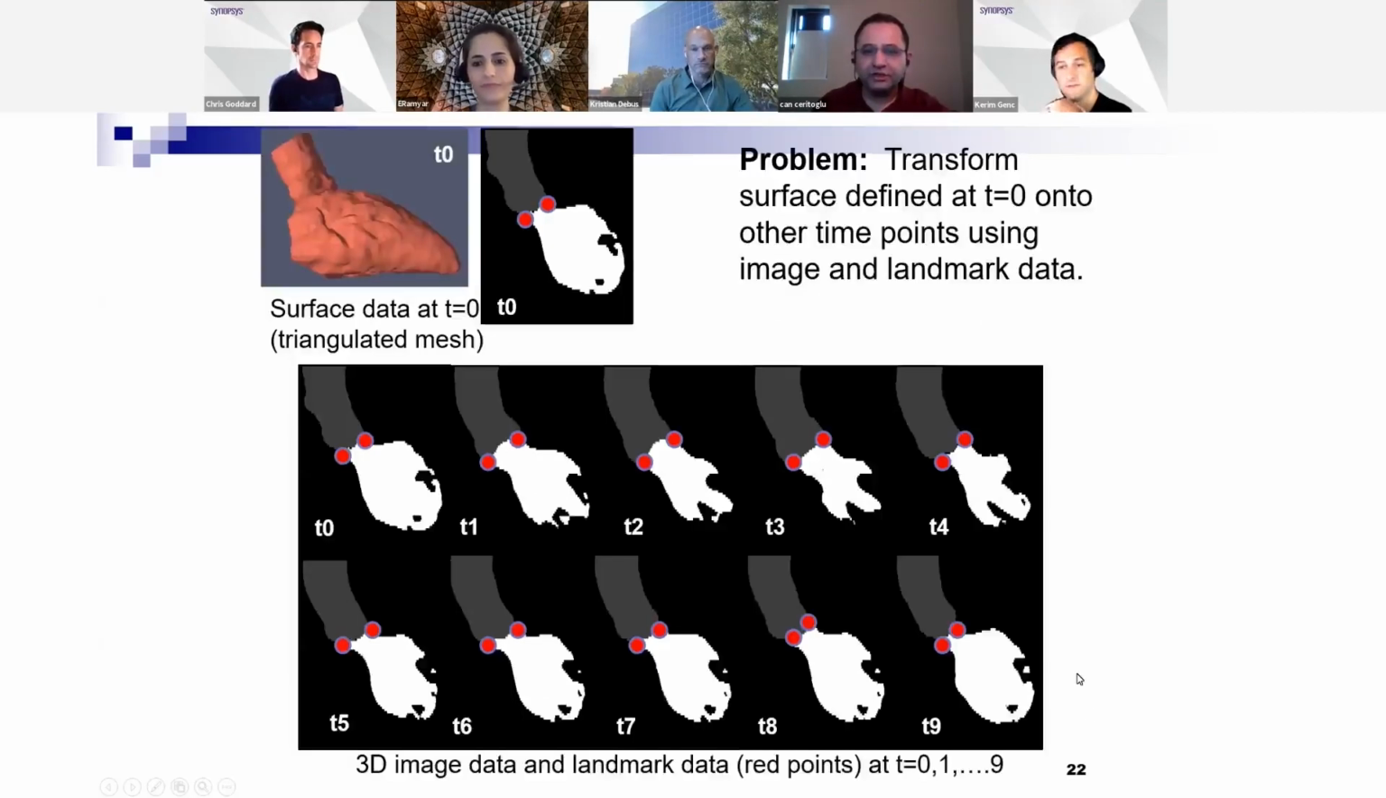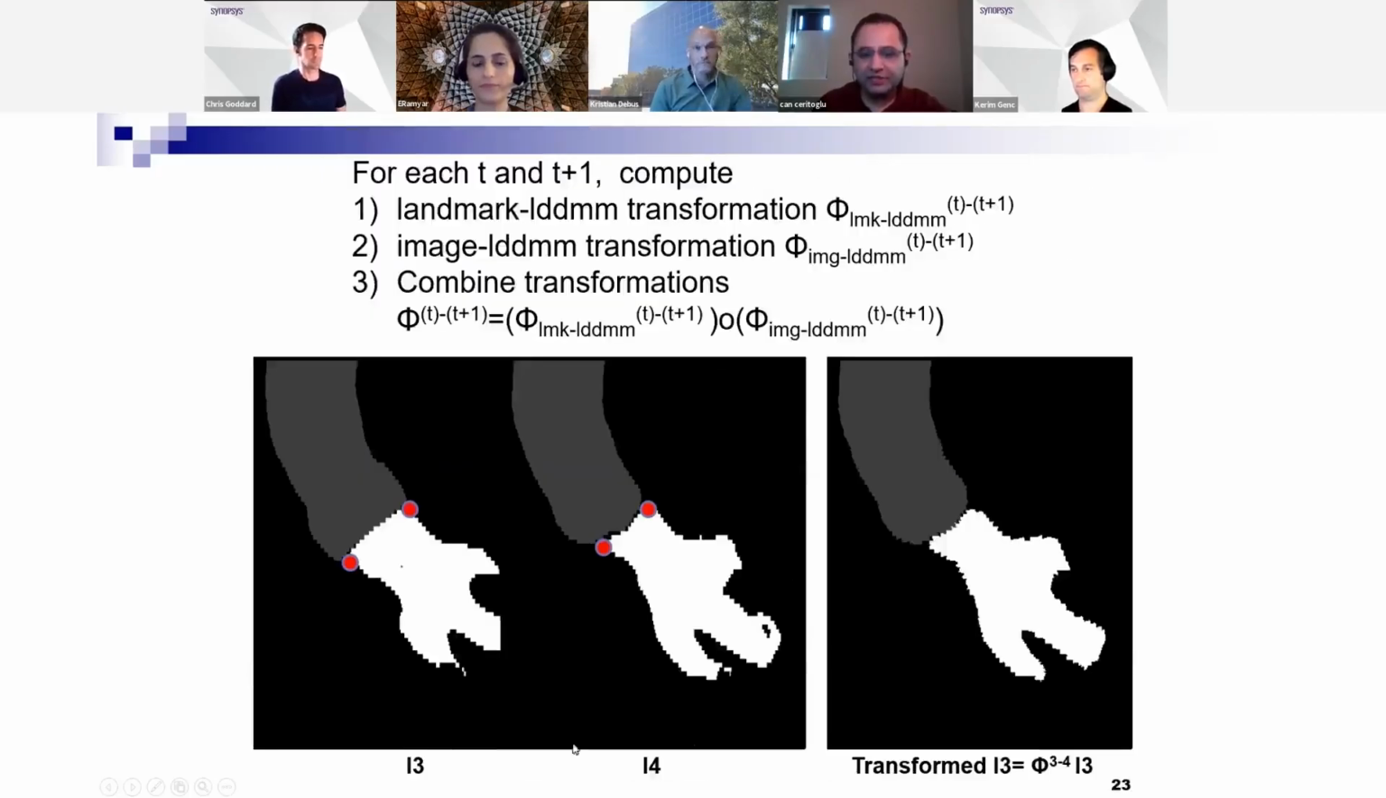But for the data set I have, the input data is landmark points and image data sets, so I use the landmark LDDMM and image LDDMM. For the input data sets, there are 10 time steps. And I calculated a deformation, or a transformation, between each consecutive time points, from time 0 to time 1, time 1 to time 2, up to time 9. So, for example, let's focus on time 3 and time 4.